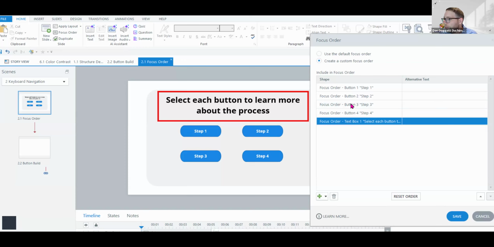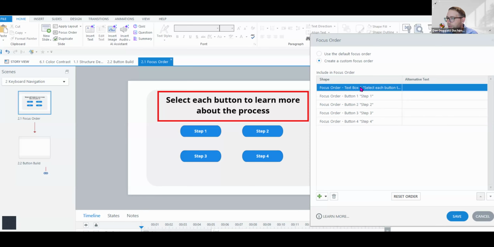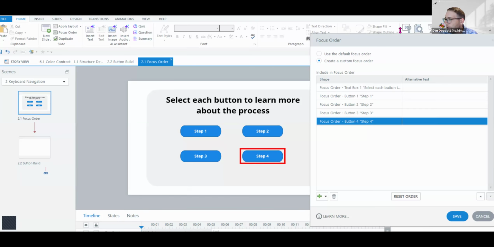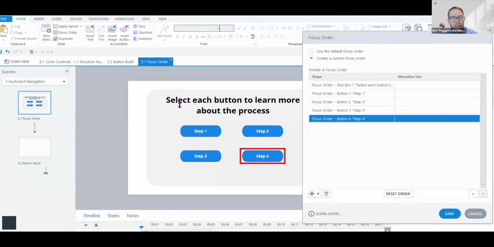So also, because I want my users to read the directions and then go through the buttons, I'm going to move my text box all the way to the top. And so it's going to go instructions, step 1, step 2, step 3, step 4. Okay, so that is a basic understanding of how we use the focus order tool. It will get a little bit more complicated when we add in layers and interactions. We'll get to that a little bit later.